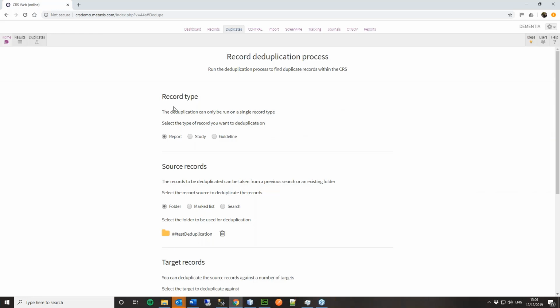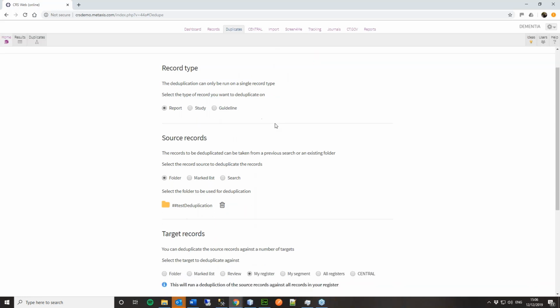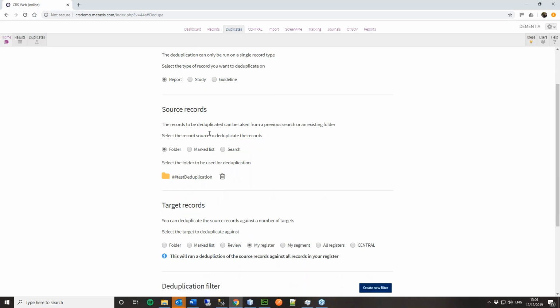So I'm just going to go through this page now. It's basically broken down now so that you can search a specific record type. So we've got reports or references, studies, and some users will have guidelines, but that would only be selected groups that are going to be able to view that option. And then once you pick a certain type of record, you can select the source that you want to deduplicate on. So this is currently the same as what's in the existing version.